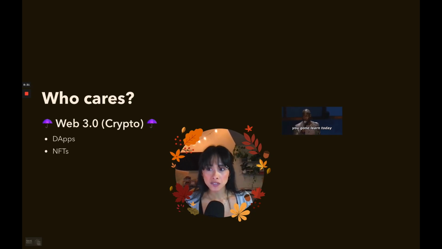dApps and NFTs fall under the umbrella of Web3. And Web3 is pretty much the next stage of web evolution, where decentralization is a key attribute. And so in the Web3 space, you'll find that the most important thing is that control and power of digital identity and data is shifted to its rightful owners, which are the users themselves, right? Us.